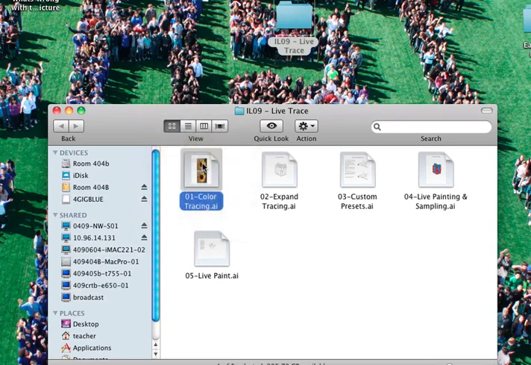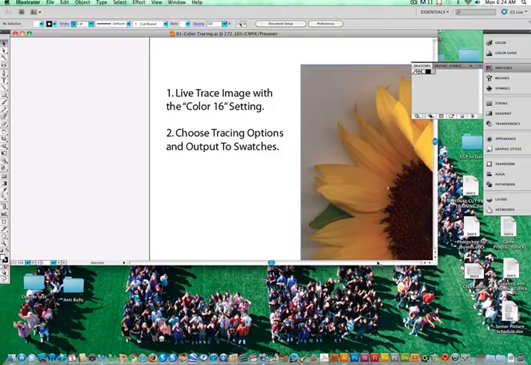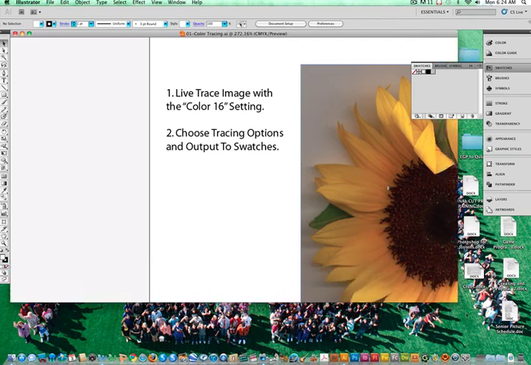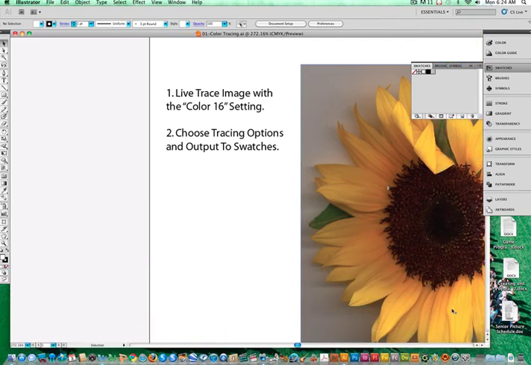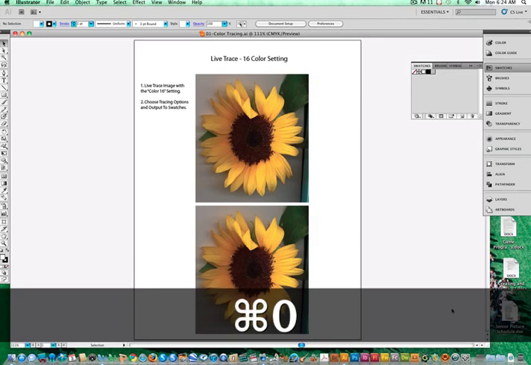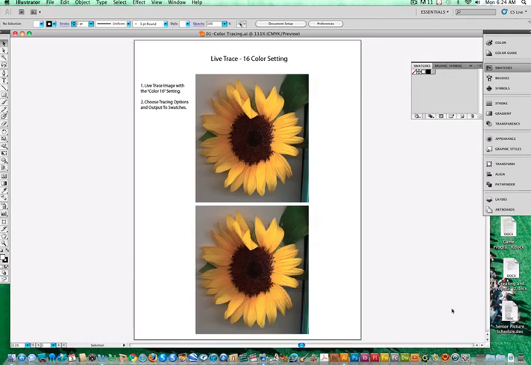Go ahead and double click on that. Let's open that up into Illustrator. Okay, I'm going to go ahead and pull this out, make this a little bit more full screen. And Command 0. There we go. With this, we basically have a sunflower. Wouldn't it be kind of cool if we had an actual photograph that's a raster graphic and turn it into a vector graphic? Well, that's exactly what we're going to be doing.